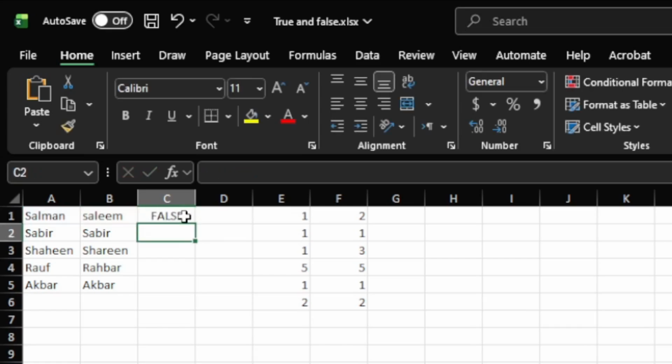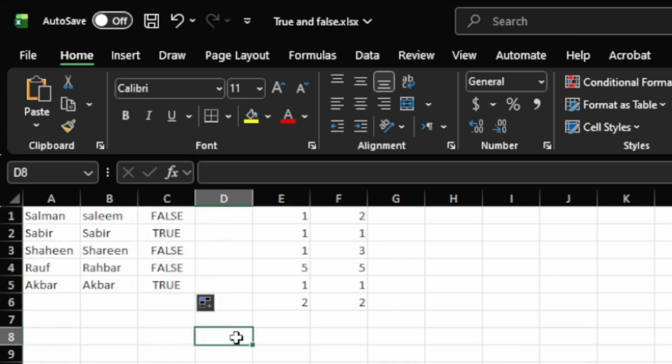So I enter it, and then I select this and I drag this down to the last cell, and you see Excel automatically checks whether the names in the given cells are matching with each other or not. So for matching, it gives TRUE like this one.